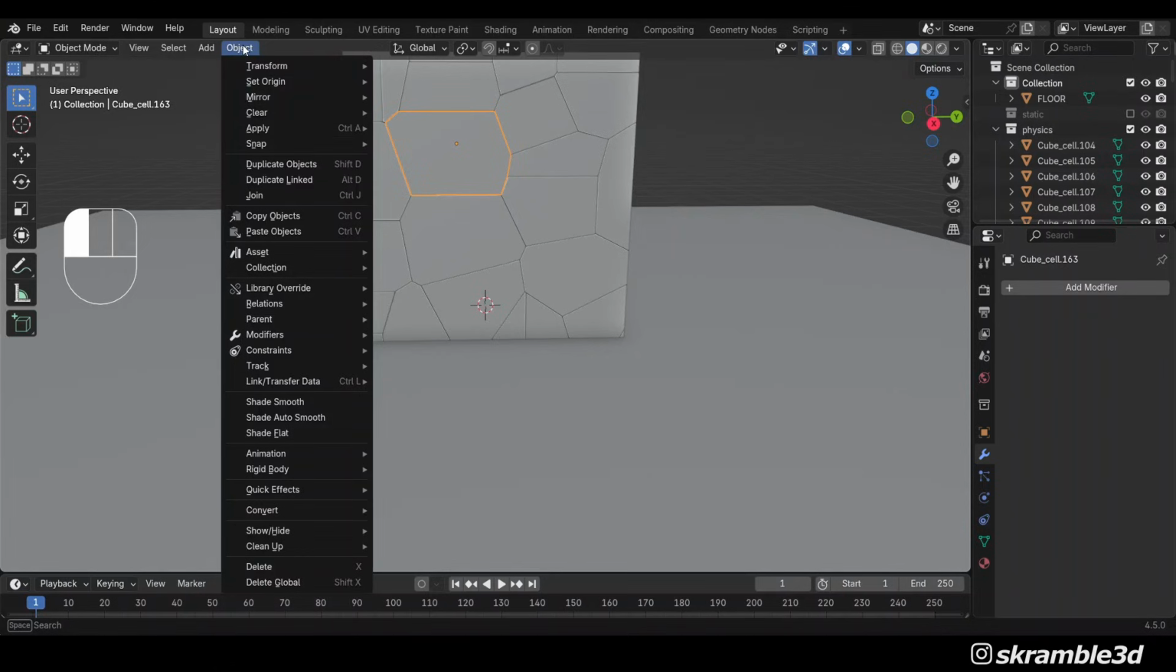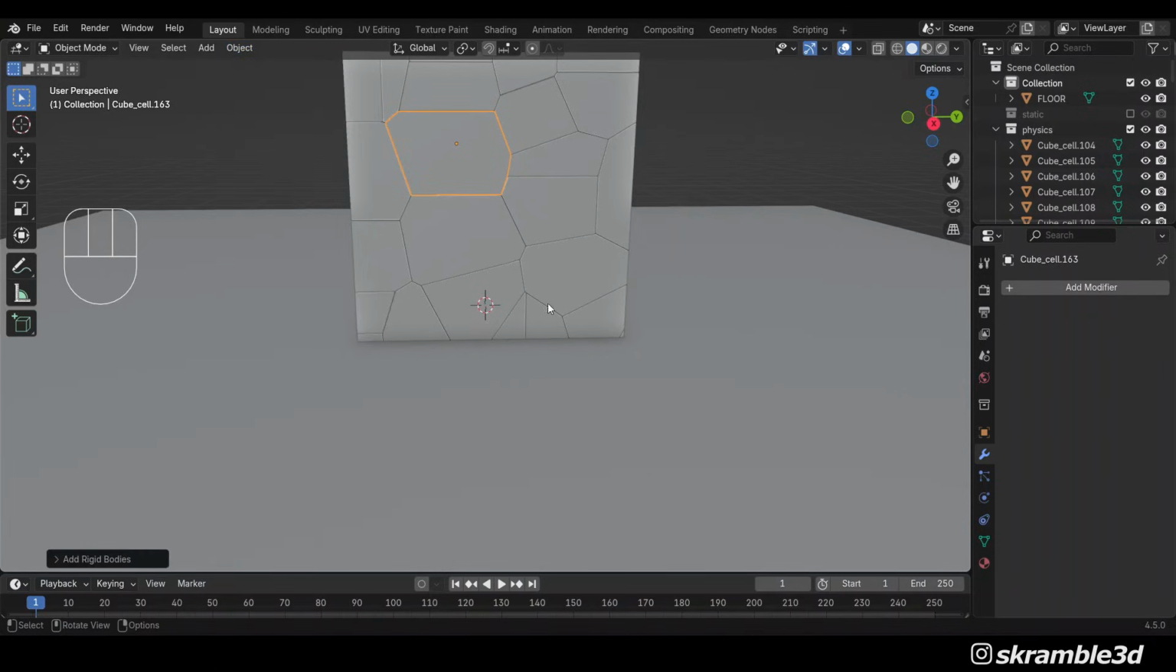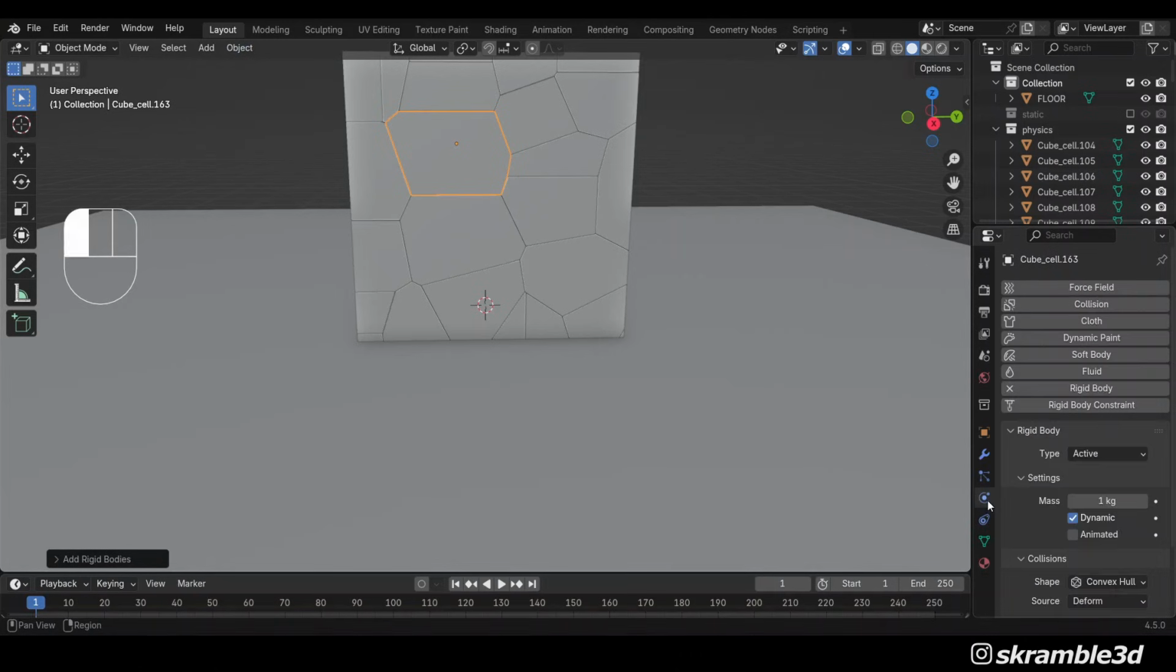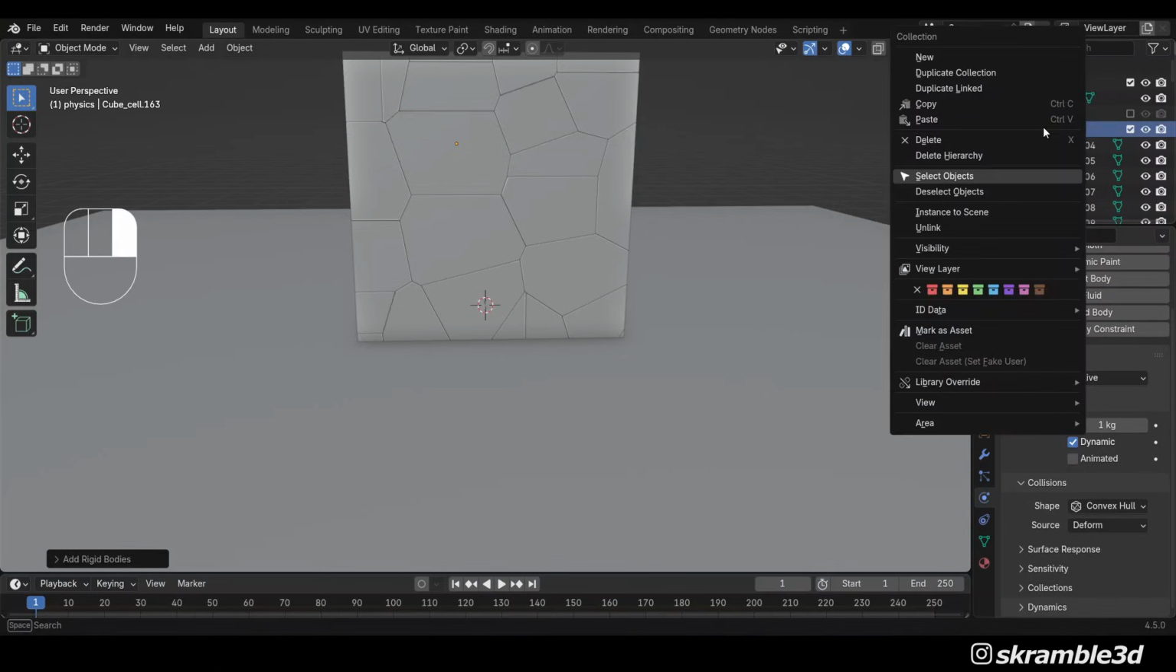Go to Object. Down to Rigid Body. Add Active. Now, if we look at the settings, these standard settings are fine. Convex hull will be just fine for this purpose. What we now do is select all of the objects in the physics collection by right-clicking on the collection and hitting Select Objects.